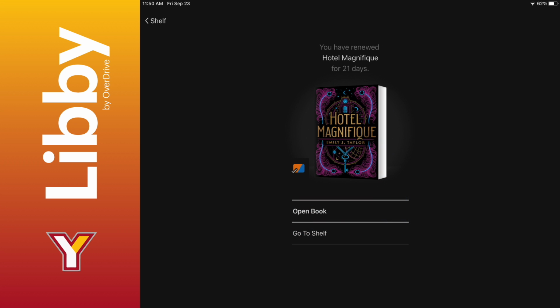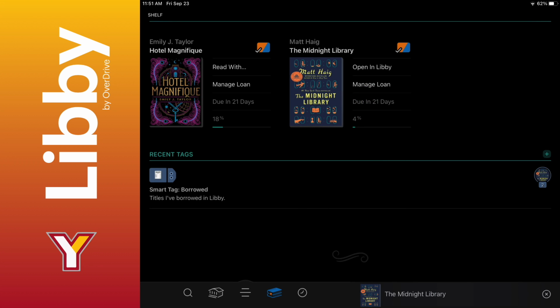But because this is a video, I don't want to read this book right now, so I'm going to go ahead and return to the bookshelf. From here, I want to introduce you to the navigation tools that Libby has at the bottom of the screen. If we go ahead and click on the magnifying glass, that'll take us to a search.